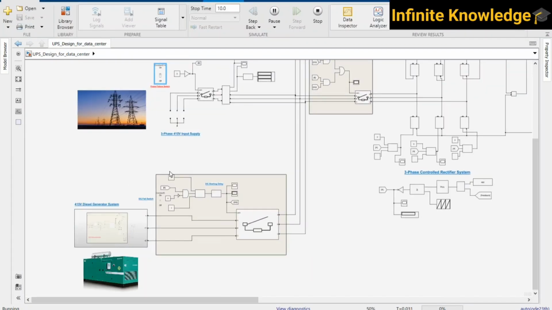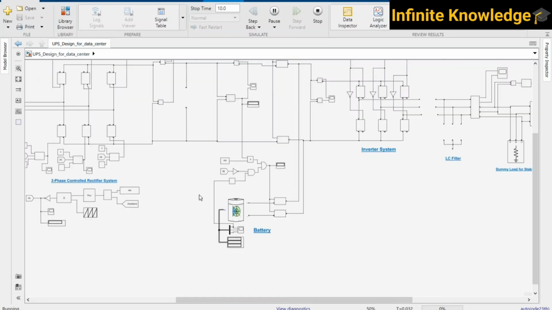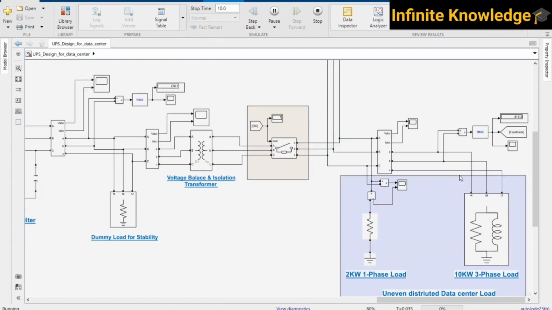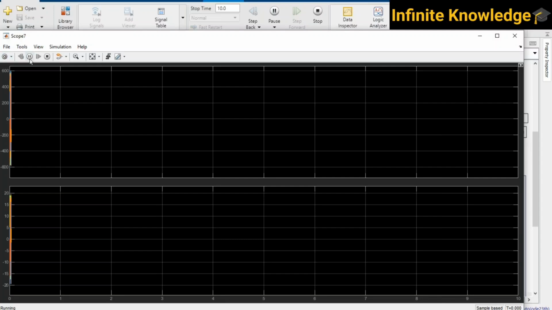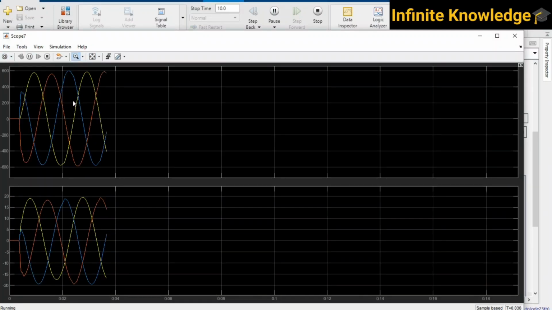Again, right now, if you want to check the voltage level and the voltage waveform that we are getting at the output side, you can see 415 volts that we are getting. And if you want to check the waveform of the voltage and current, it is also very clear, very much a sine wave, with a slight variation due to the initial condition.